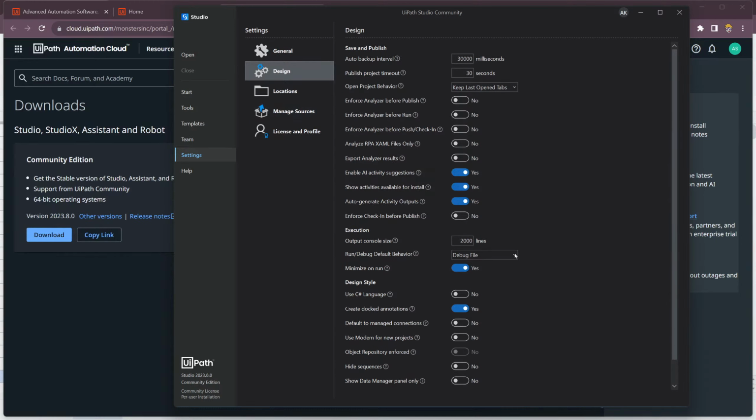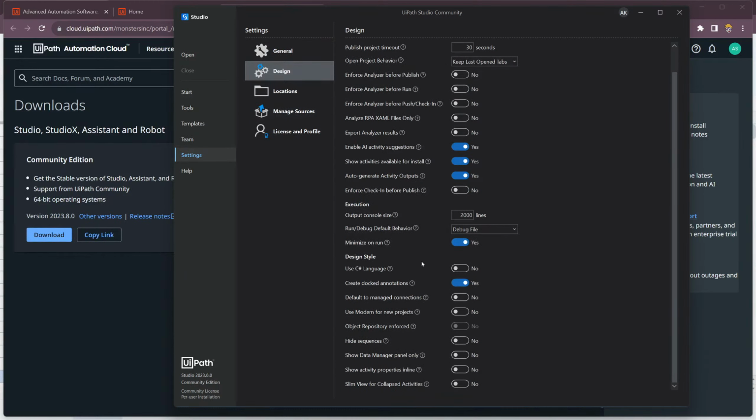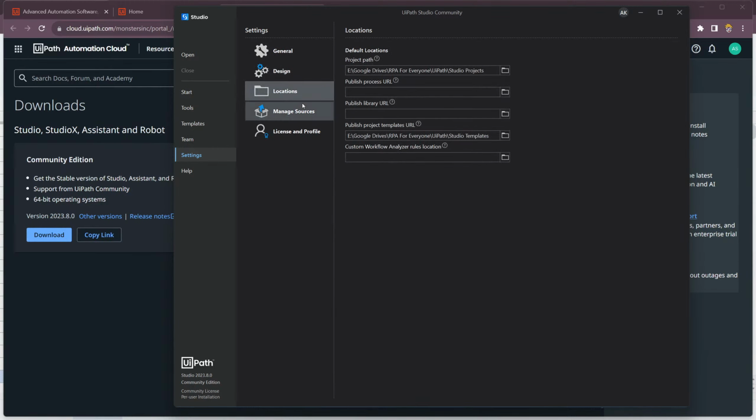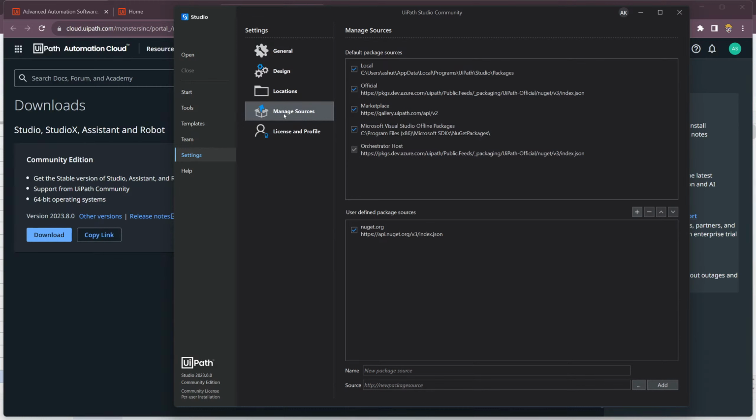There are some design choices you can make, and these are relevant to actually building the automation. We are not there yet, we haven't started building an automation, so we can probably come to these at a later date in a later session. I can choose the default location my projects are made. Manage sources: these are the sources where or how the packages or resources are connected or made available to UiPath Studio. Again, this is design time discussion, so we won't get into a lot of that just yet.